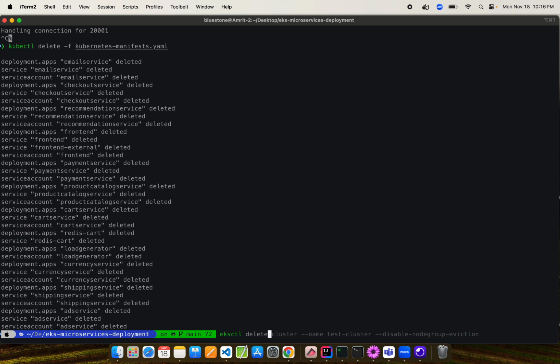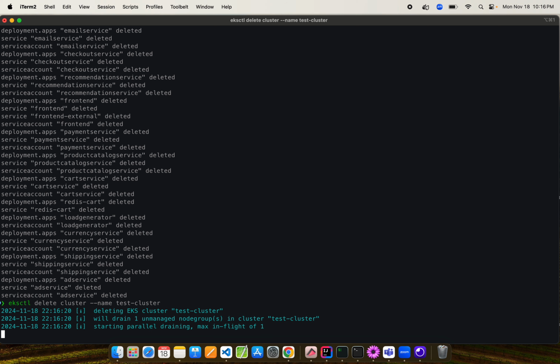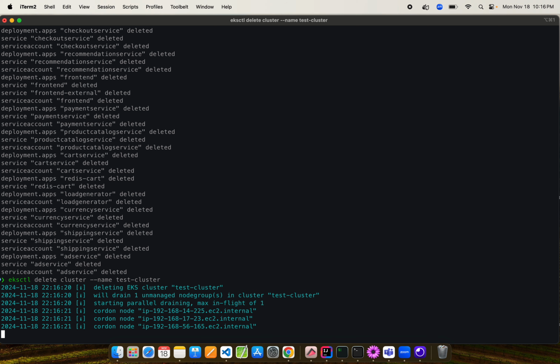Now let's do eksctl delete cluster, and then the name of the cluster. Probably we don't need to specify the node group, and this simple command should delete all the resources that were created. Okay, so that's it for this demo.